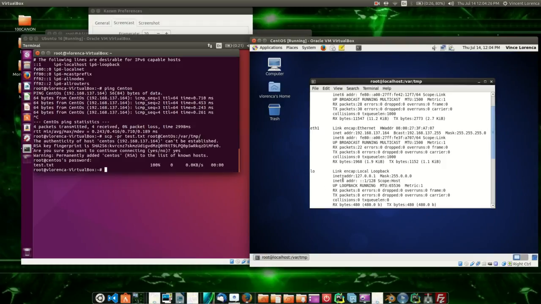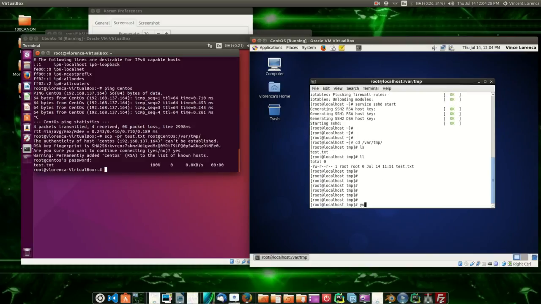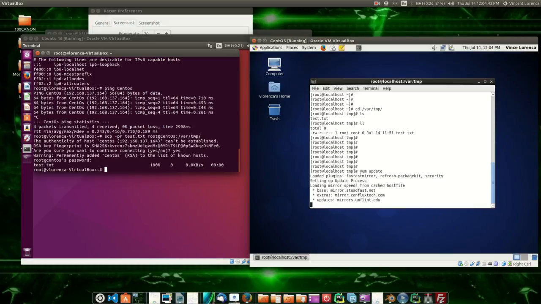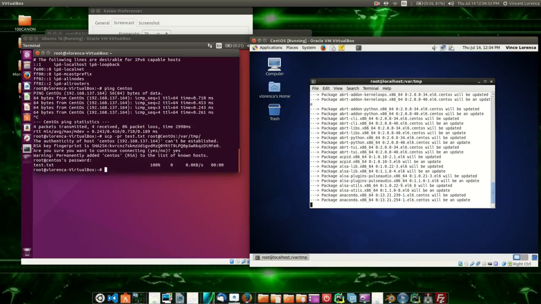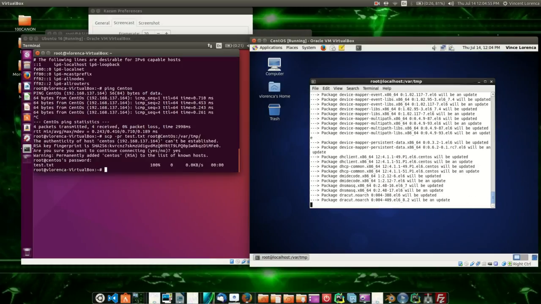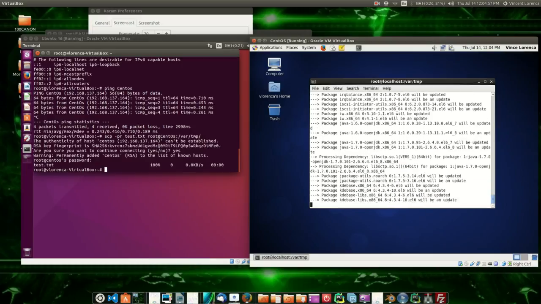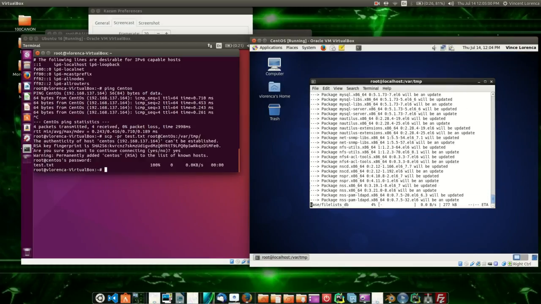The one different thing between updating each system, because it's Red Hat centric, is you want to do the yum command instead of the apt-get command. So if I do a yum update, it's going to look in all the repos for CentOS for any updates. It's going to go get them. It's going to count how many there are. And there's a lot.